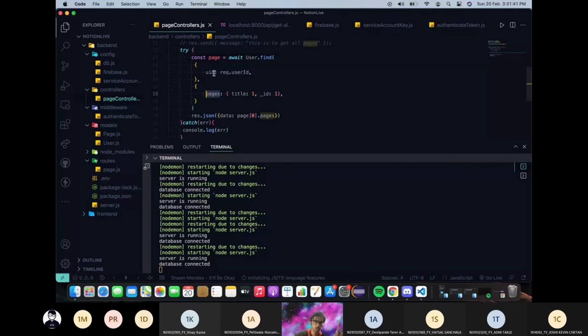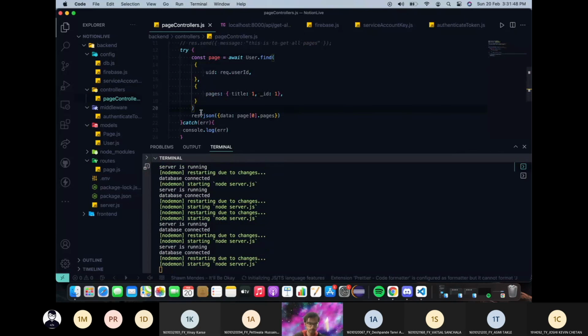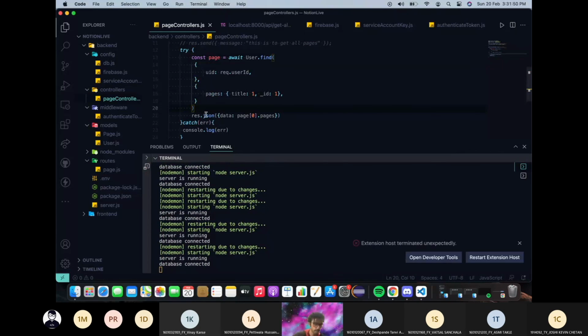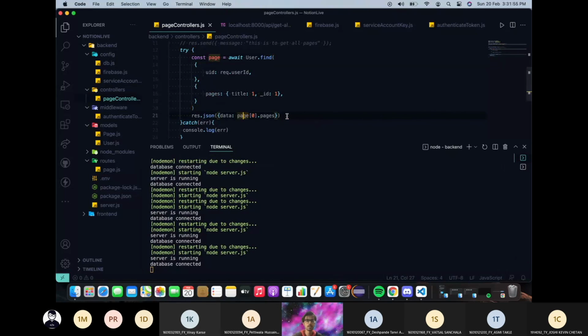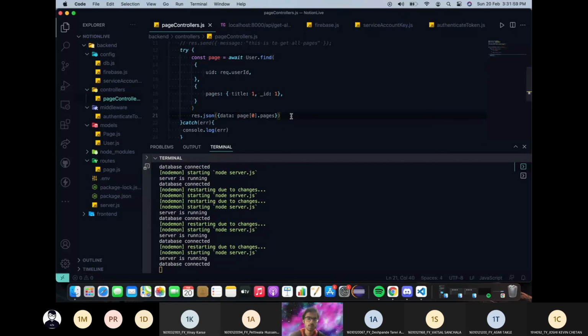We don't want user ID on the front end. So we just need pages. So then I do pages over here. I do response dot json, so in the response we have to send json format. We saw this yesterday. And dot json data page not dot pages. That's it. So I think we are good to try this out.